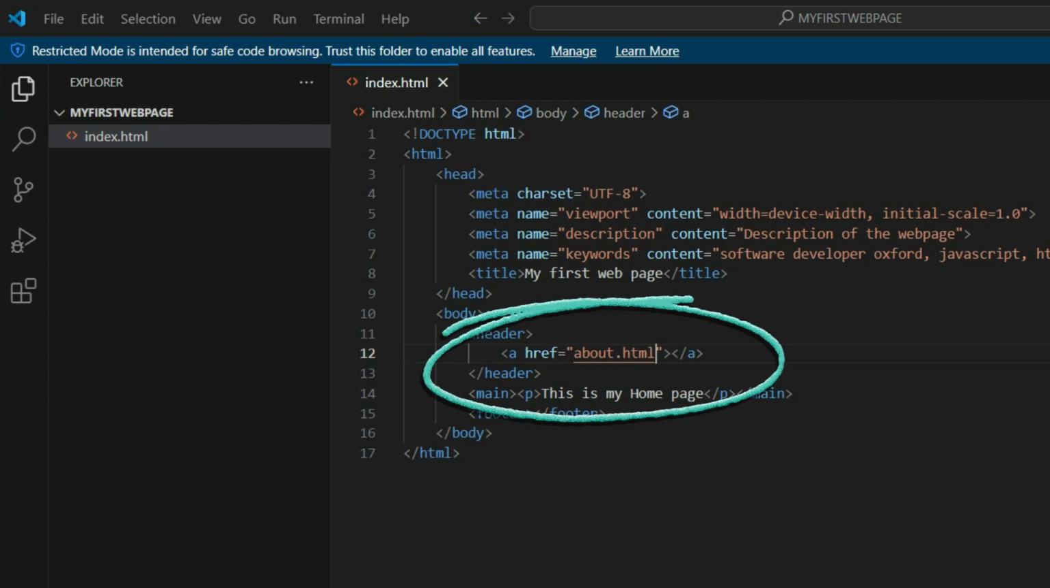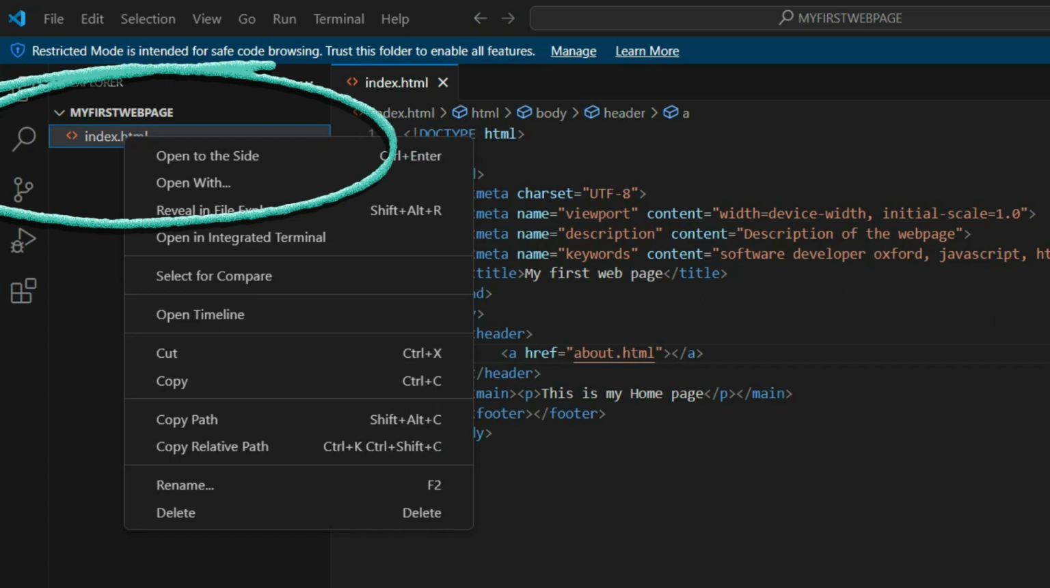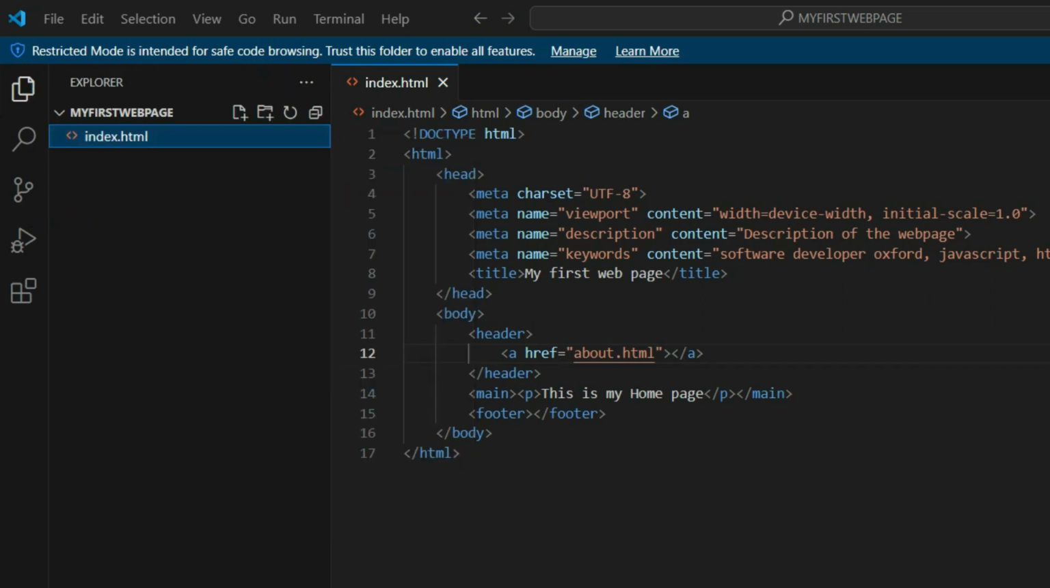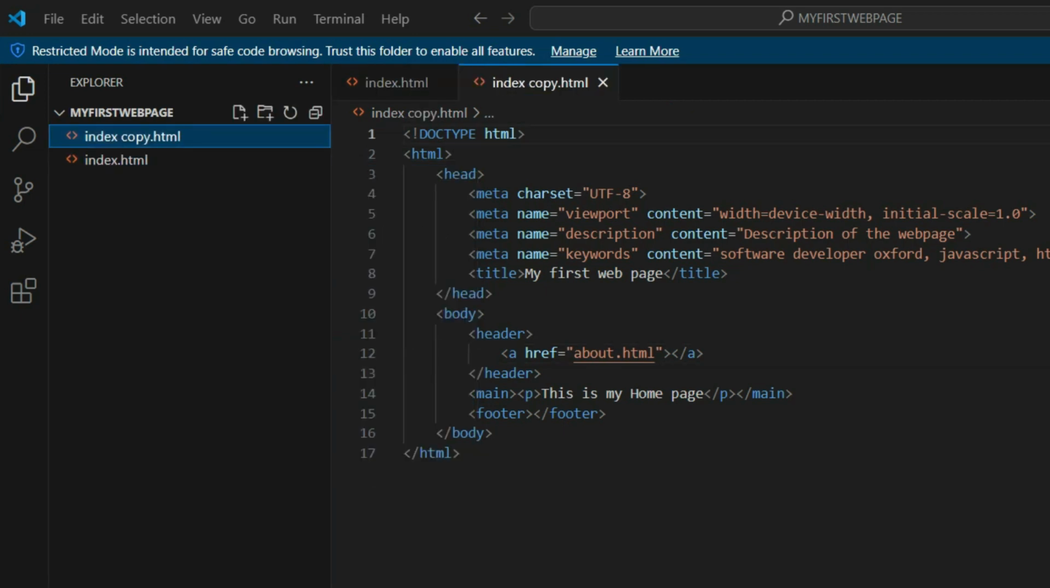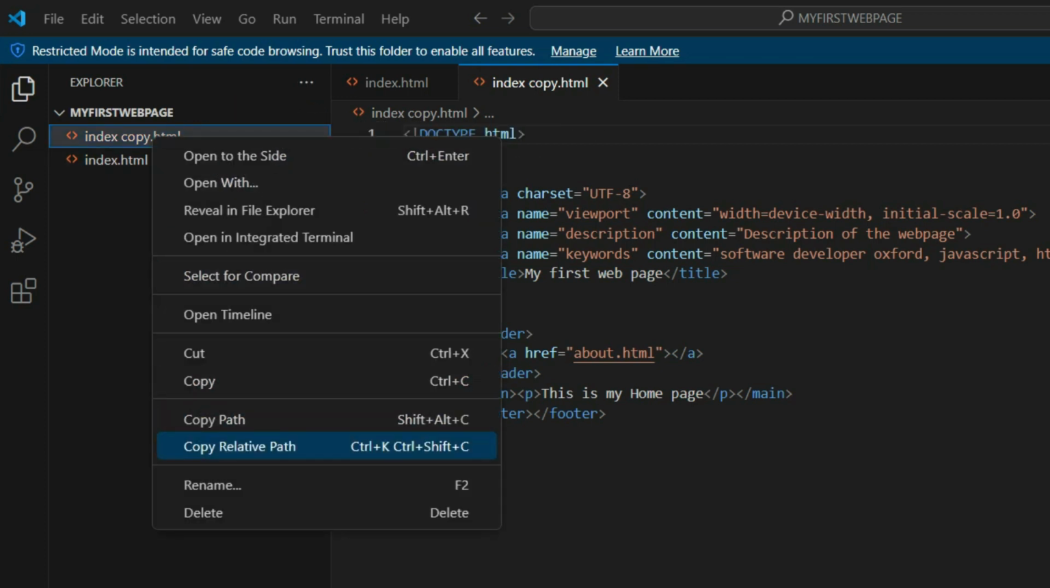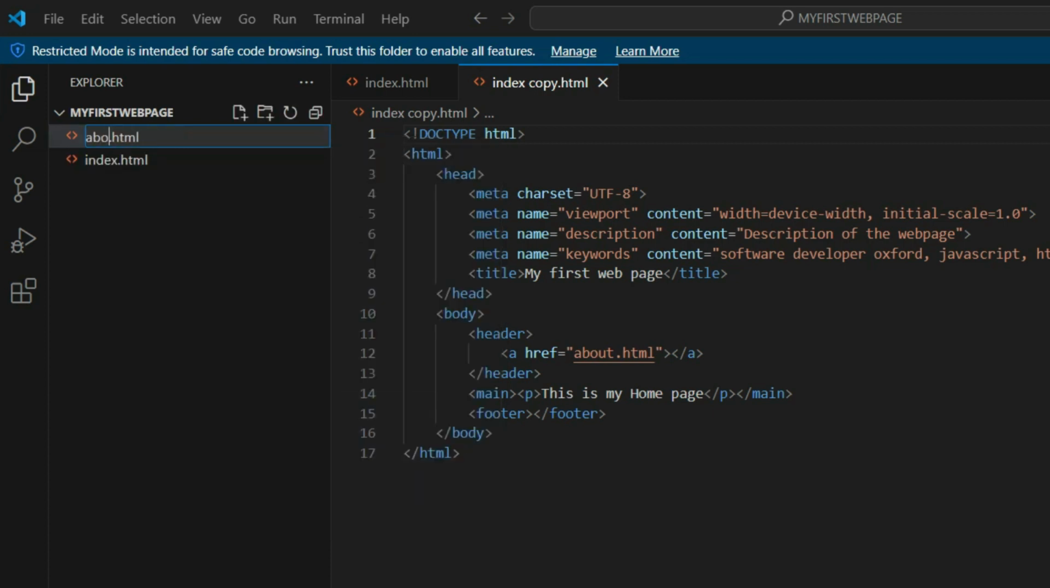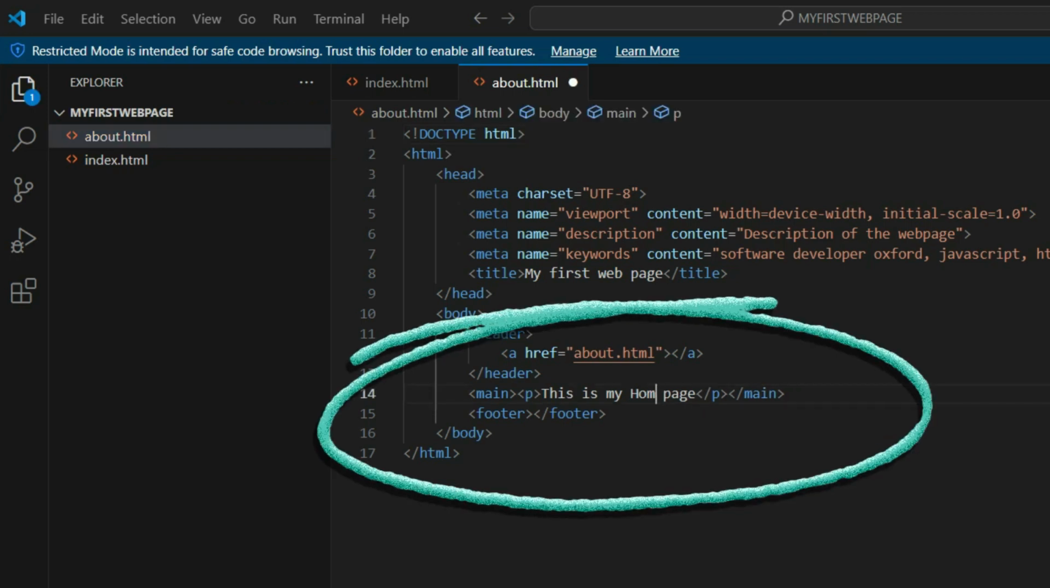Now, the curious among you will be wondering why we have referenced a page that does not exist. Well, let's create it. To do this, simply right-click index.html and click copy, then right-click again and click paste. This will create a copy of index.html in your current directory. Right-click the new file and rename it about.html. Now, open the about.html file, and in the file change the text between the P tags to read, "This is my about page," like this. This will make sense very soon.